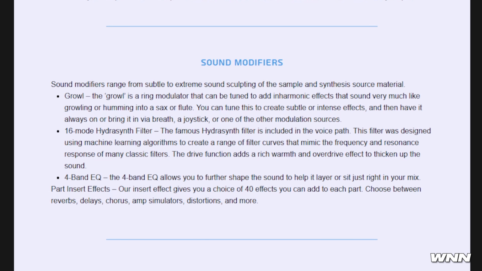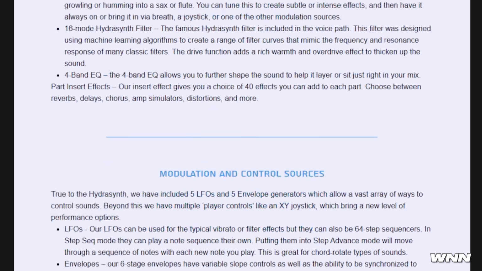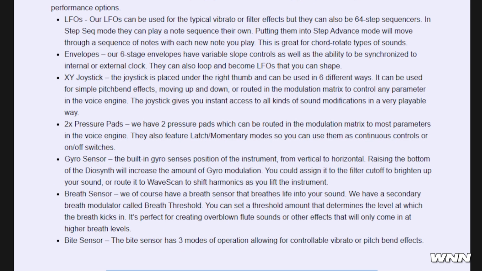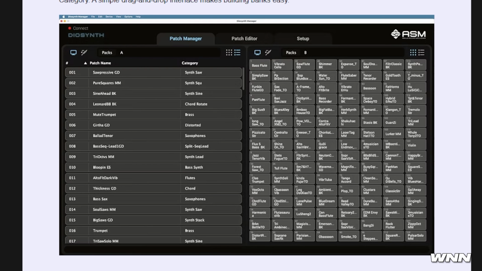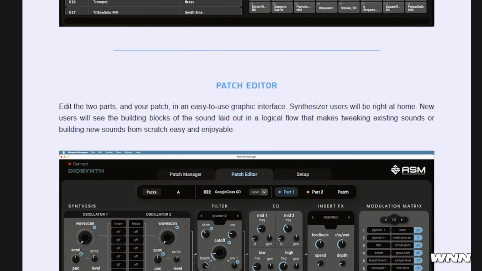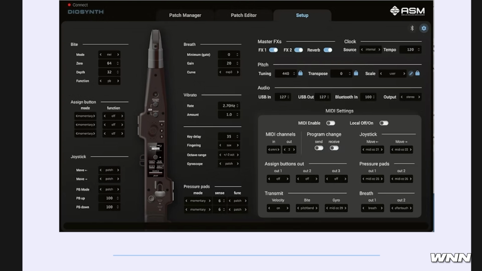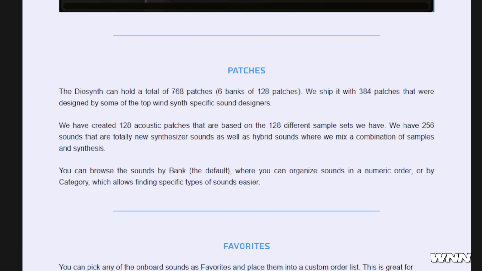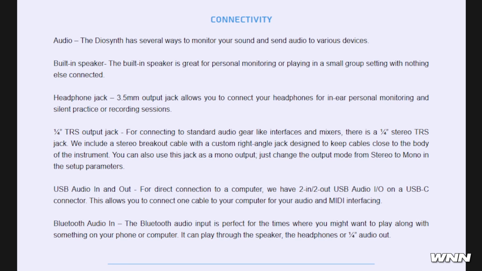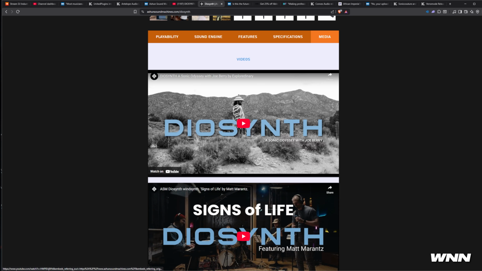There are sound modifiers such as growl, which is basically a ring modulator, which can add inharmonic effects. There's a 16-mode Hydrosynth filter, and a 4-band EQ. It features modulation such as LFOs, envelopes, XY joystick, pressure pads, gyro sensor, breath sensor, bite sensor. So there's actually a visual software app that'll allow you to manage it, including patches. You can also edit patches and set it up. It can hold a total of 768 patches, and it comes with 384. And the connectivity features audio, built-in speaker, headphone jack, 1/4-inch TRS output, USB-C audio in and out, and Bluetooth audio in. Ooh, we got a video.